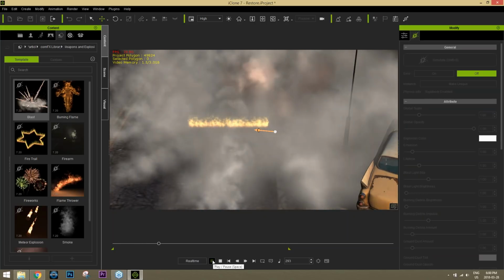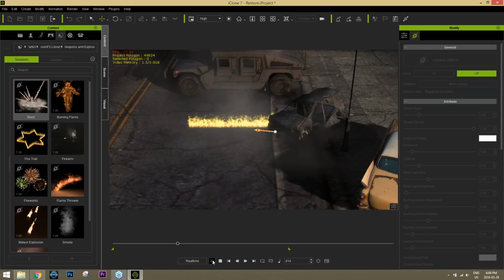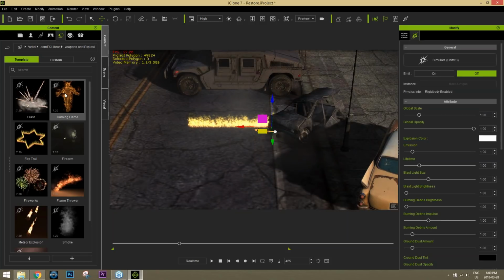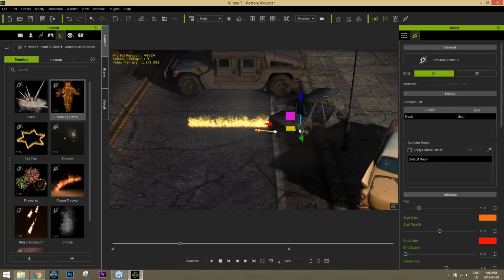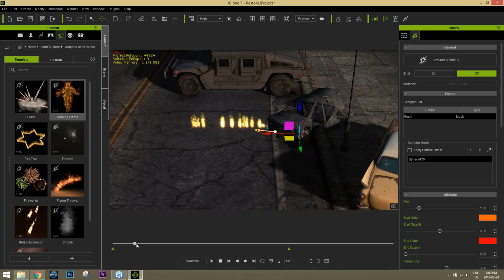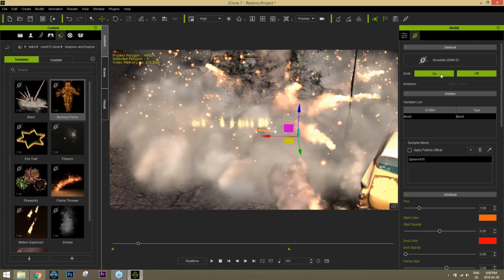And then another cool thing you can do here is you can add the burning flame effect. So this is kind of just like flaming debris. It's really good for flaming debris. Throw that onto your car right there. Of course, you need to sample the mesh as well. So sample mesh, and just select the, for some reason it's called sphere 476 there. And at frame 1, we don't want it to be emitting yet, so just go off. And then we can turn it on at this frame.